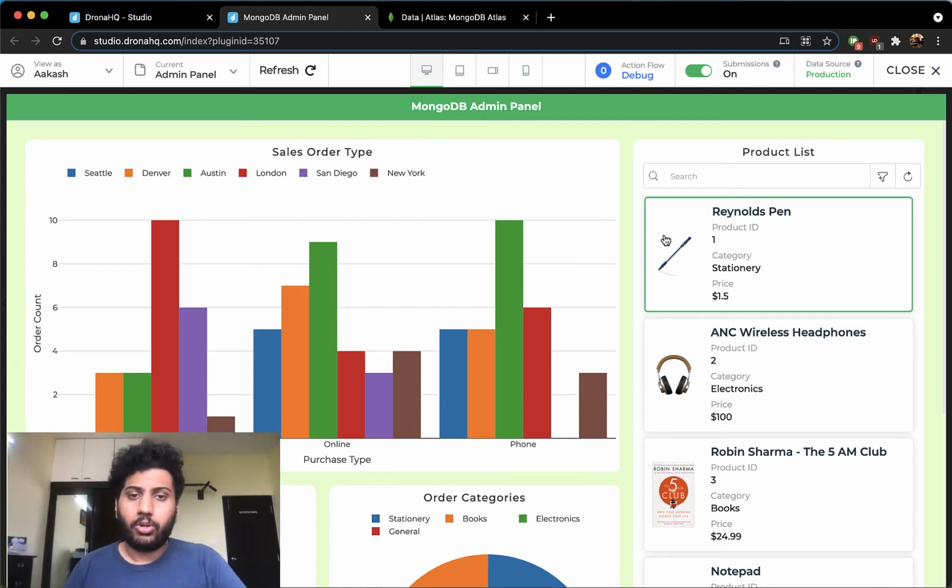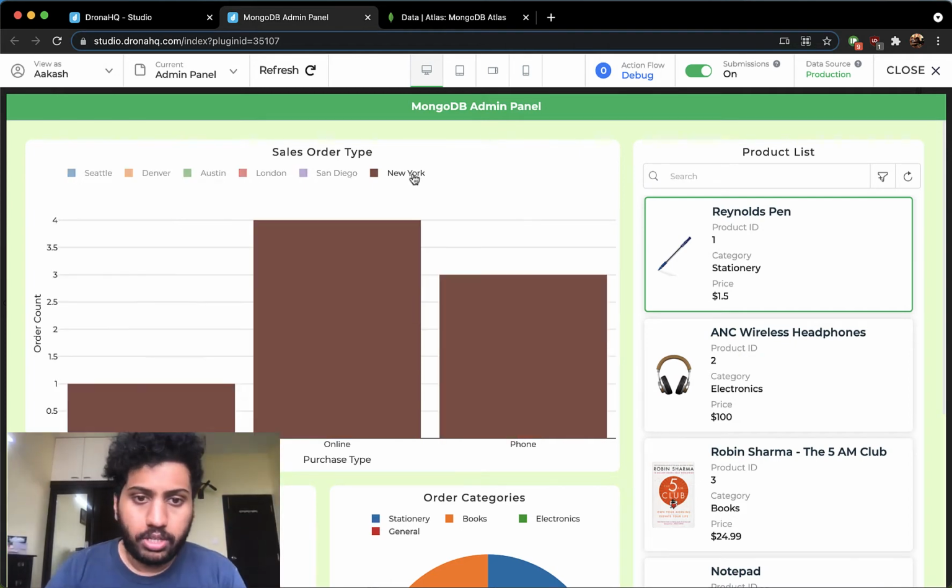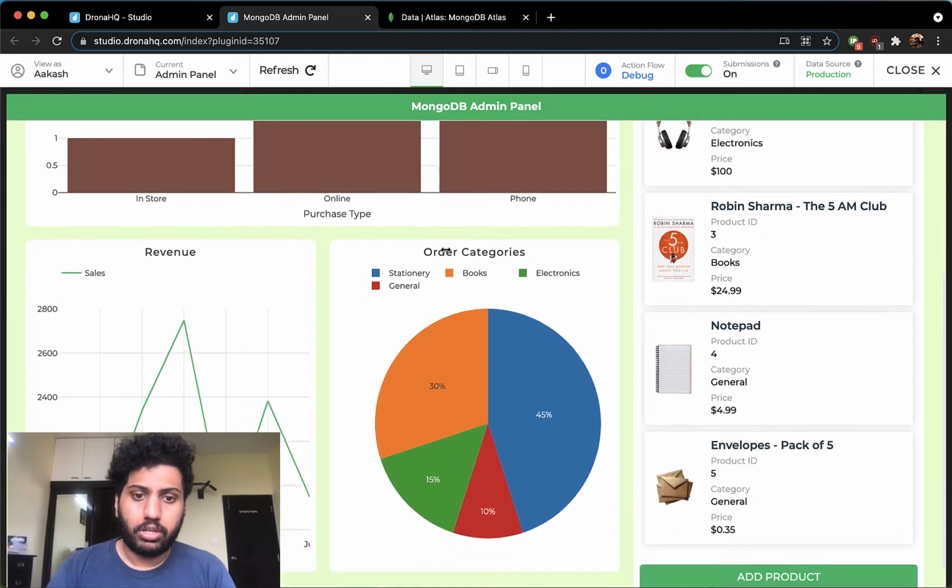Hey everyone, today we're going to be building a full-fledged interactive admin panel on MongoDB, which is exactly what you see in front of your screen. So we're going to build a couple of interactive graphs. You can see, for example, I have my store order distribution here, and if I want to isolate the orders in New York, I can quickly double click it and it'll show me only my New York orders.